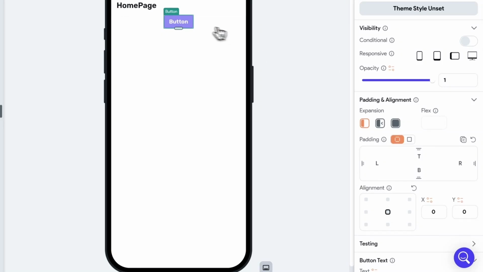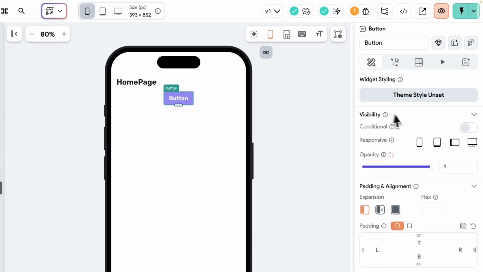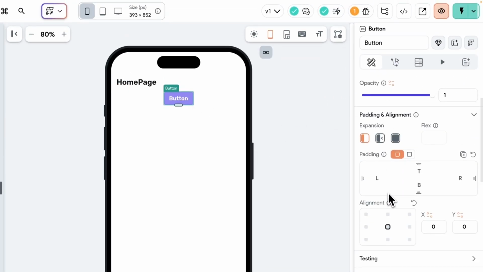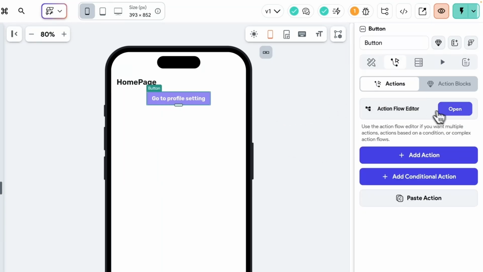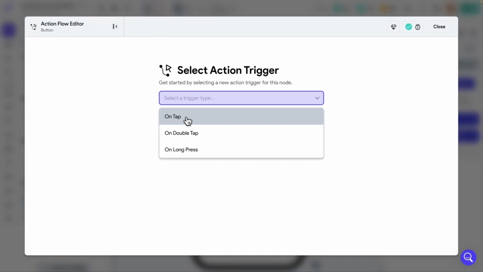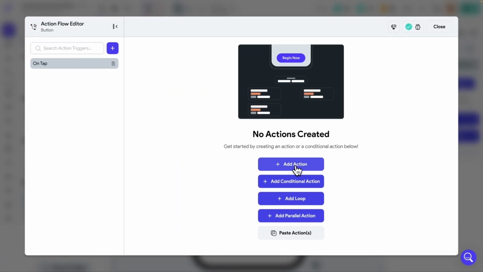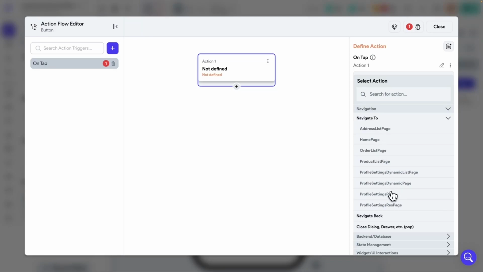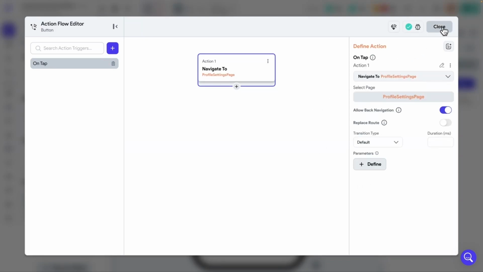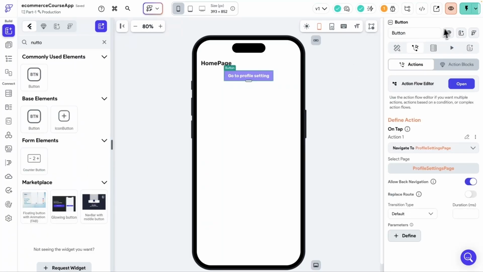We'll align it in the center and give it a text. Then I'll open the action flow editor, and on tab, I will add an action. Go to profile setting. All right, that's good.